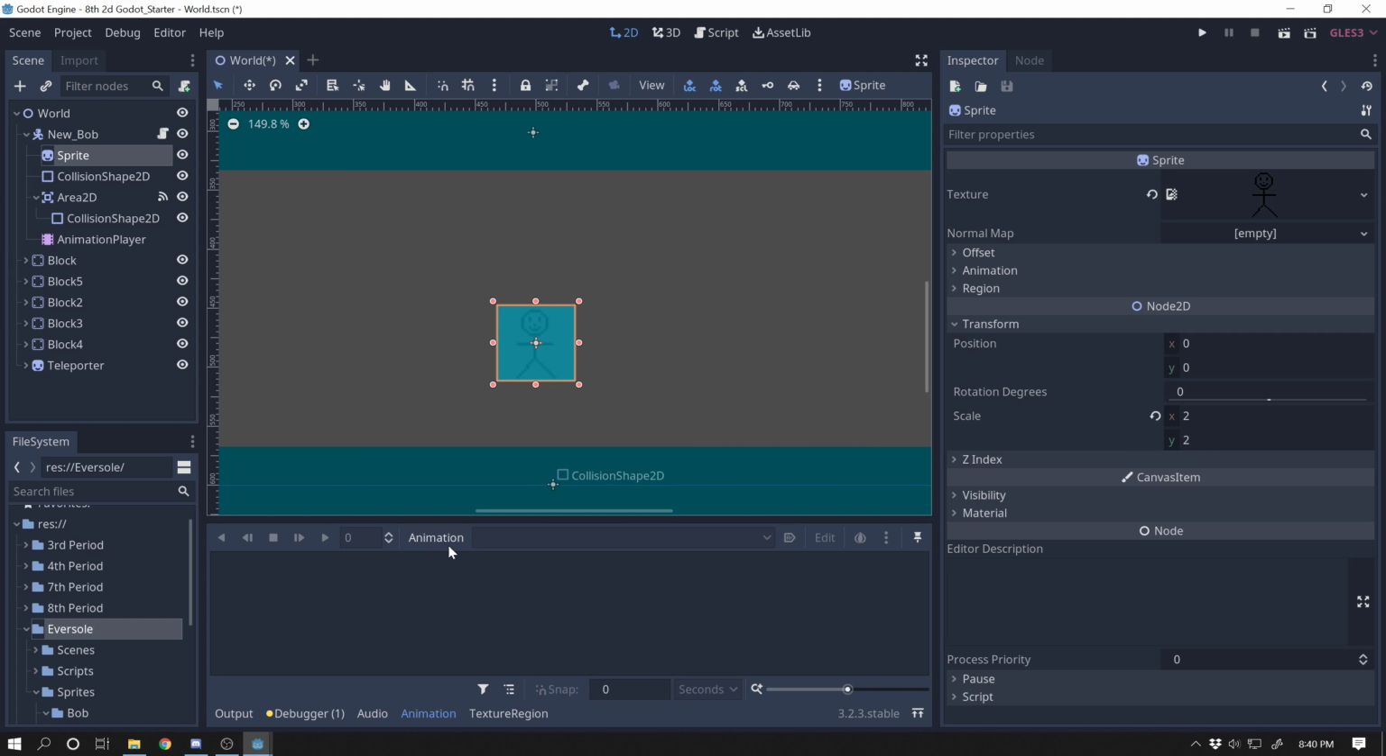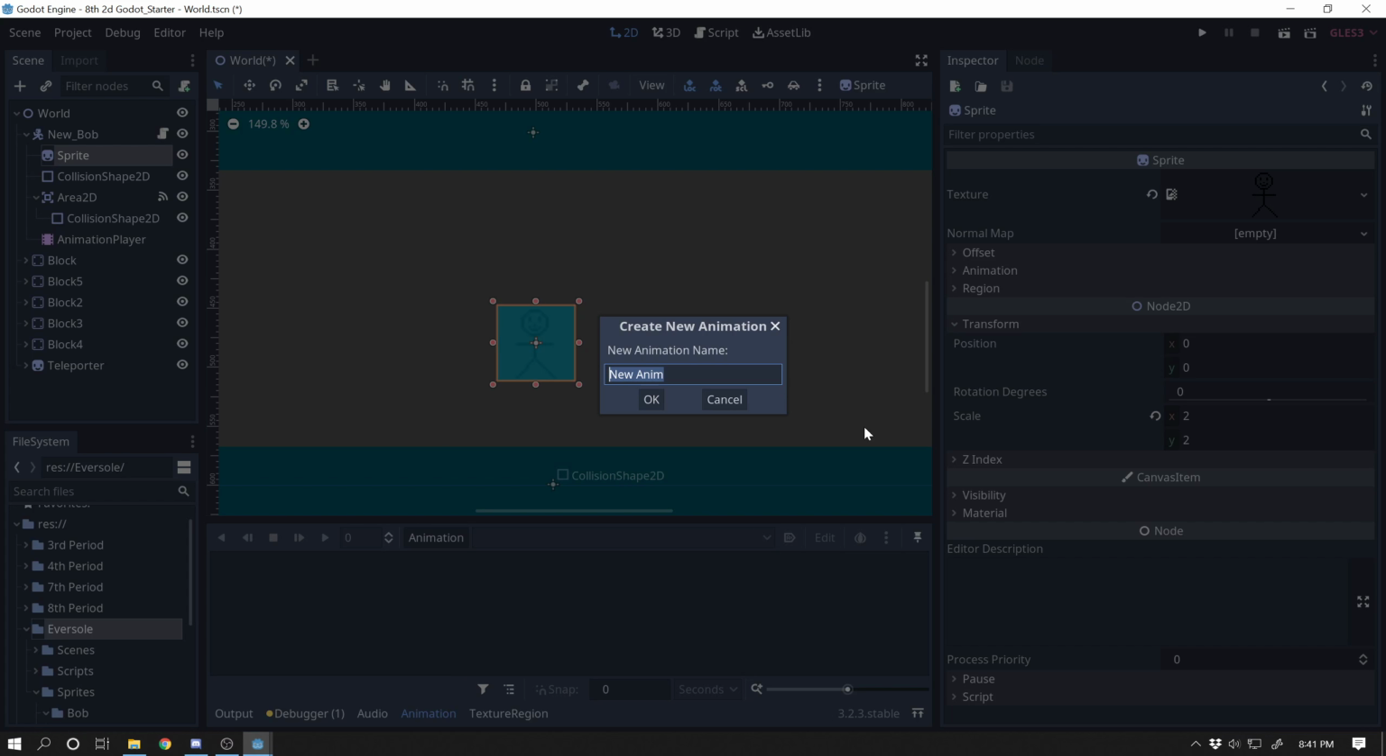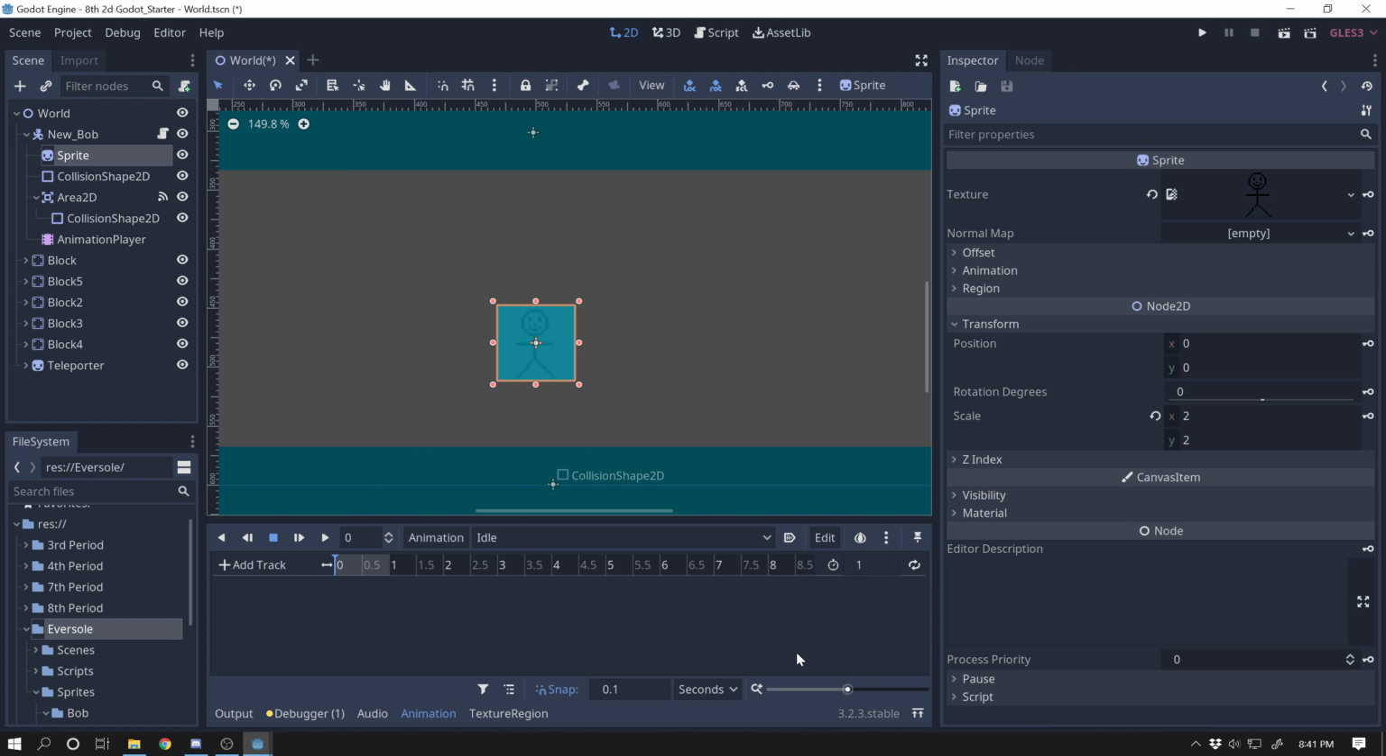I'm going to click animation here on the bottom. This animation, there's one really low, and then there's one up just a little bit. And as I click that, I have some options. I'm going to hit new, and this is going to create a new animation. I need to make 2 animations. I need to make an idle animation, and I need to make a walk animation. So alright, idle. I used a capital I there.